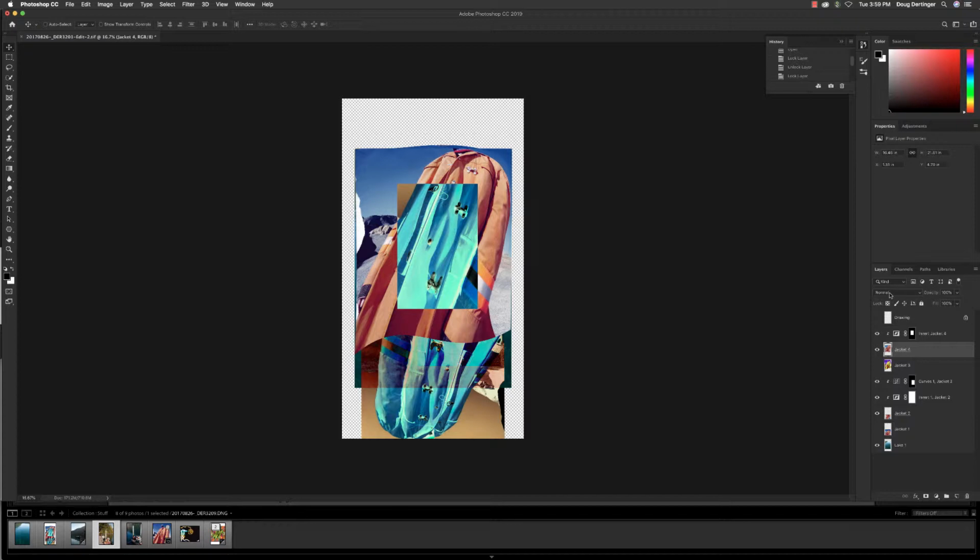You can come down here, you can choose an attribute to search here in this top menu. Let's say I want to look at things that have a particular name. You can type in that name, Jacket 2 in this case, and then all of the layers that have Jacket 2 as part of their title will come up. If I want to turn this off, I can do that with this little off and on button here.